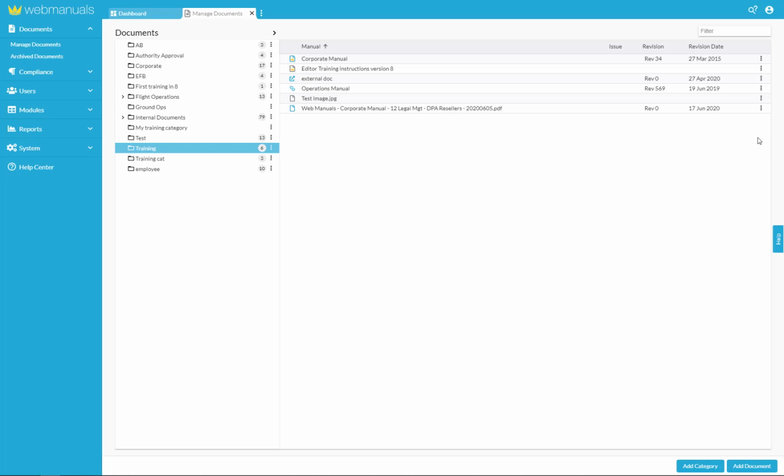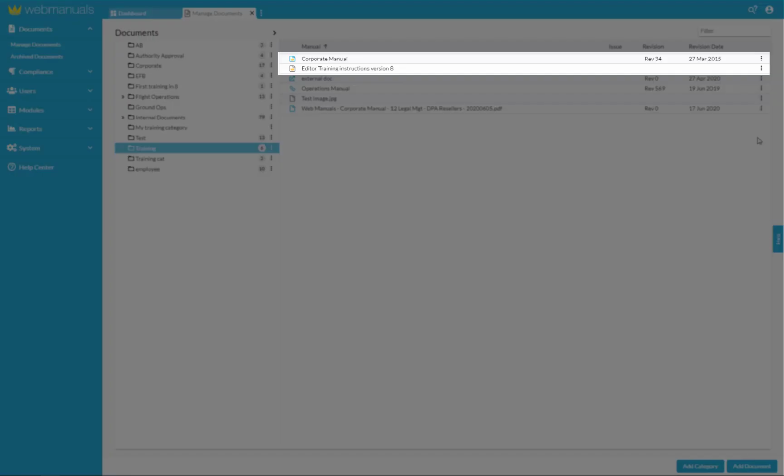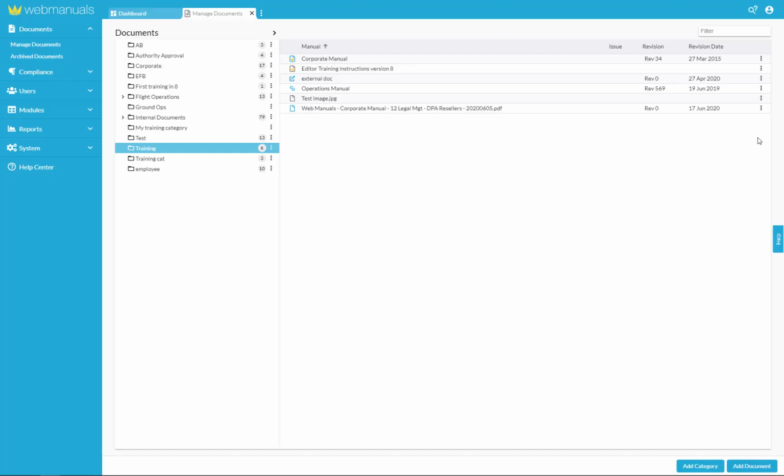Now let's take a look at the different types of documents and their different icons. Here we have a web document, and this is a document that can be edited in the Web Manuals editor. Its content can be imported from an HTML or a Word document. The grey colored icon of the web document means the document hasn't been published yet. And the blue icon shows a published web document.